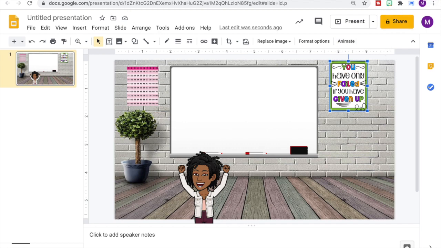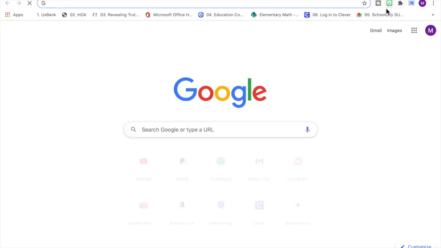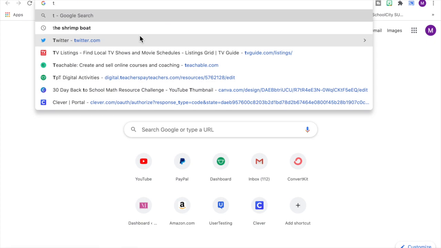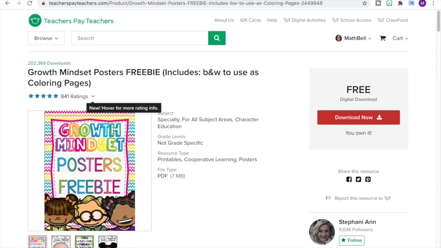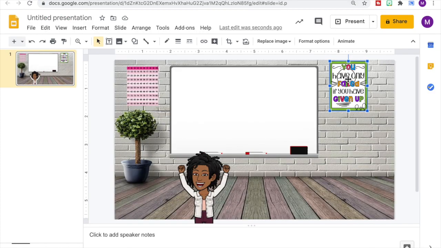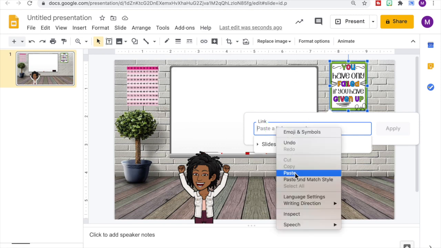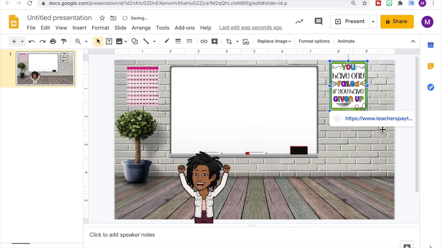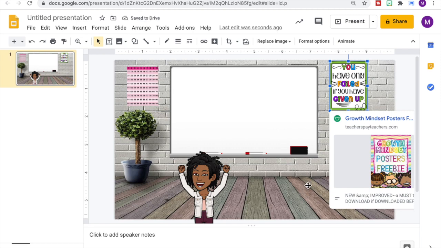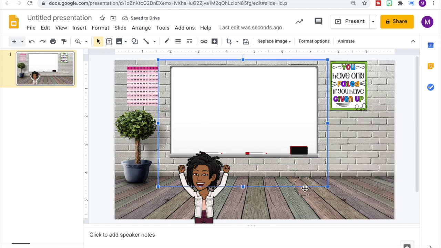And then I'm gonna link that one to the store on Teachers Pay Teachers that I found that item. So here's the page of the posters that I have and the author that created them. She did such an awesome job. So I'm gonna copy that link, go back to my page, click on the image, go to link, and then press paste and apply. So now that link is attached to that image.